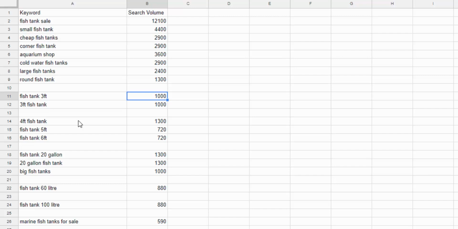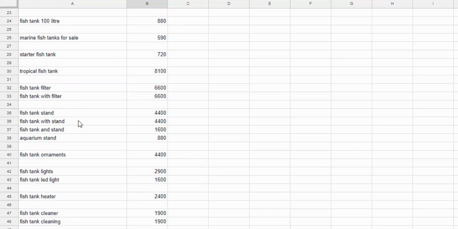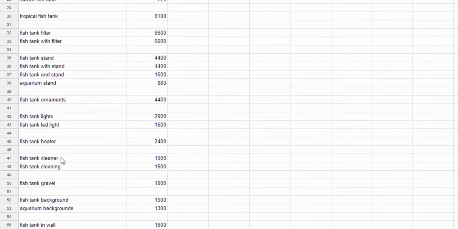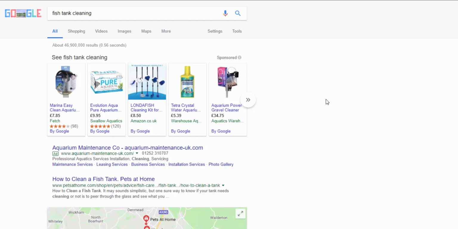So while I was going through this, the other thing that I started discovering, so we've got fish tank cleaner, fish tank cleaning. Now fish tank cleaner, that sounds like a product search to me. Fish tank cleaning, is that a product search, or is that a how do I clean my fish tank kind of query? So I'm not sure on this one. So what I'd recommend you do, and it's always worth double checking this, just go to Google and search for it. So we're now at Google, we're looking for fish tank cleaning, not cleaner.